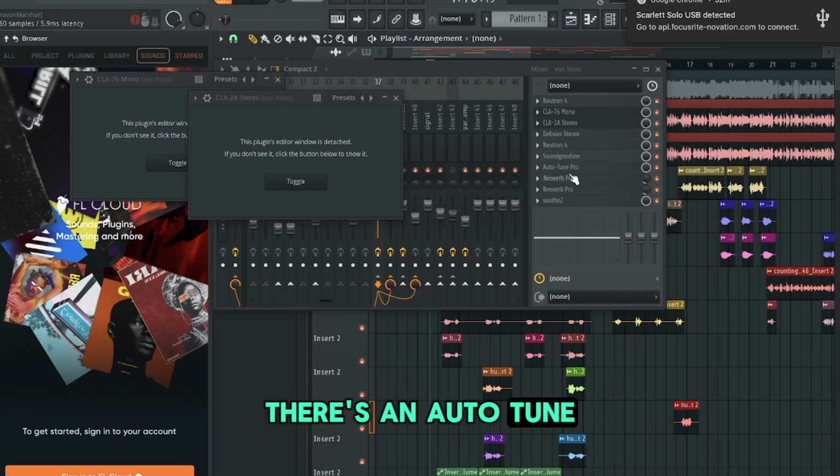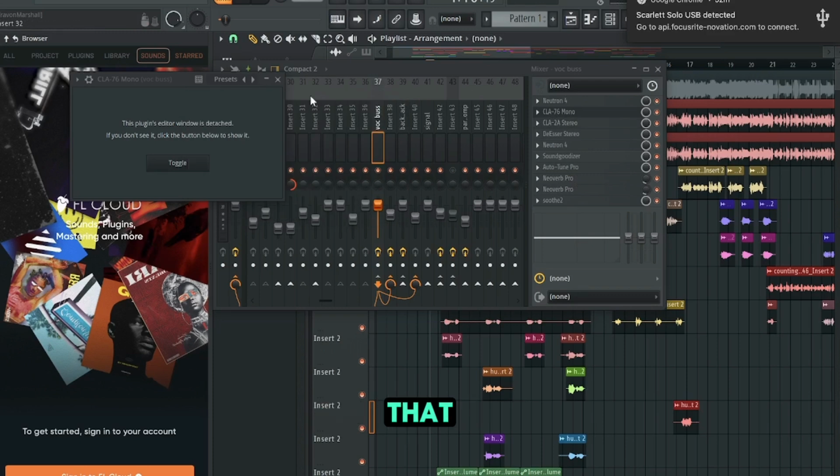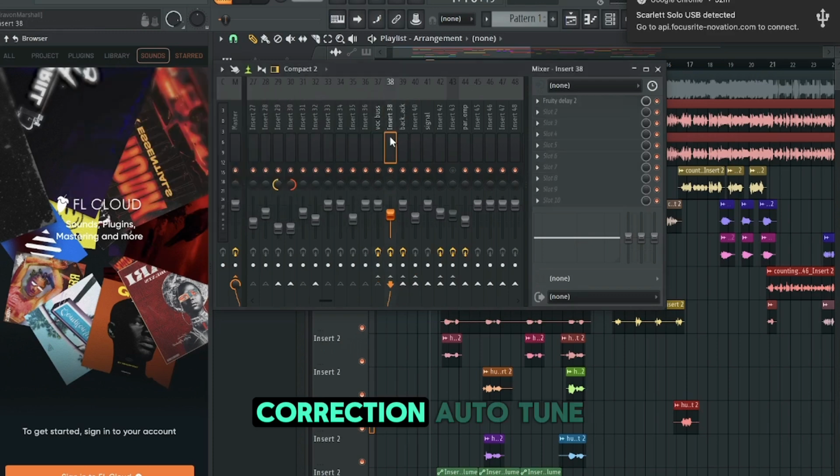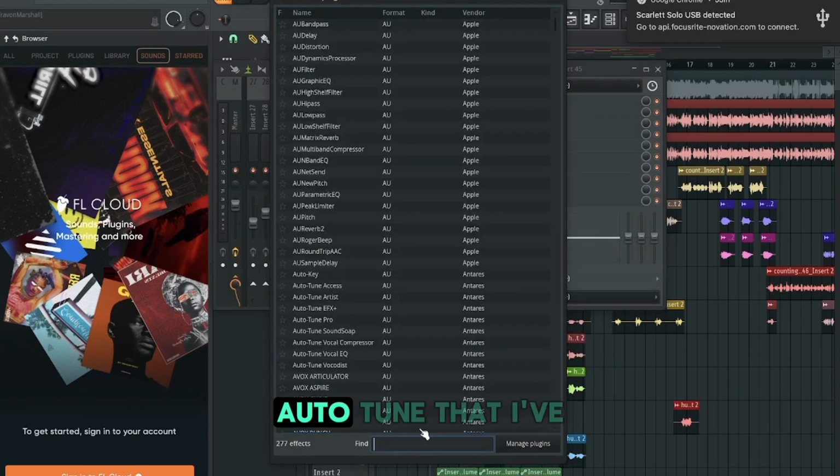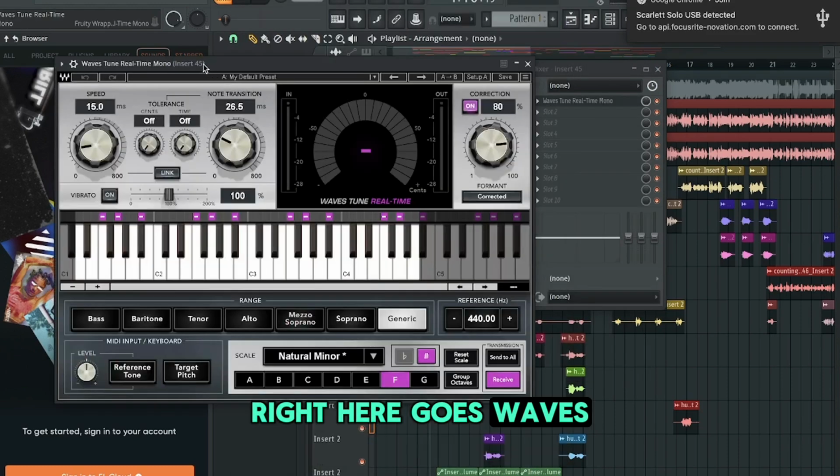There's an Auto-Tune version for about 100 bucks. Only thing is, you have a lot more limited features. And on top of that, Waves has a pitch correction auto-tune, which is pretty much the same thing, called Waves Tune. It was actually the first type of auto-tune that I've had. Right, here goes Waves Tune right here.